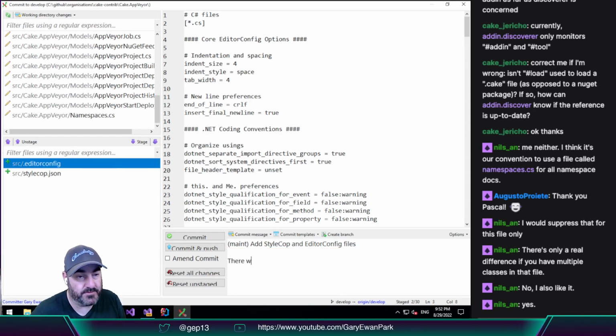These will be used as the basis for styling and formatting rules for the projects going forward. I'm still on the develop branch, I think, so that's fine. Let's do that.